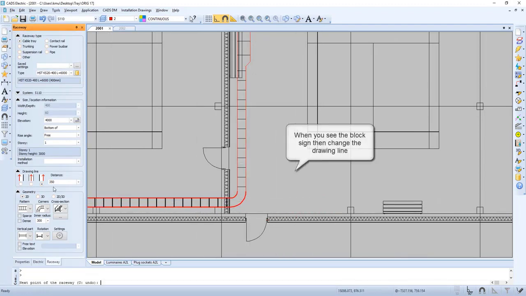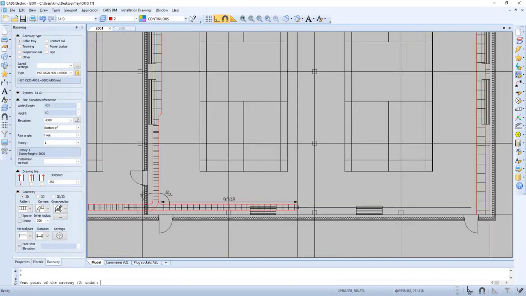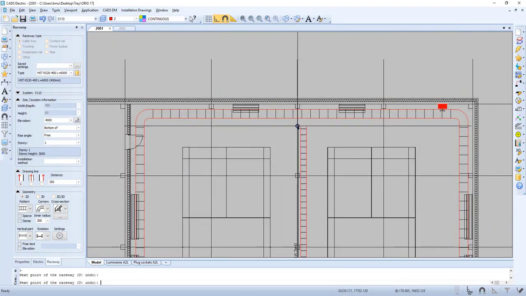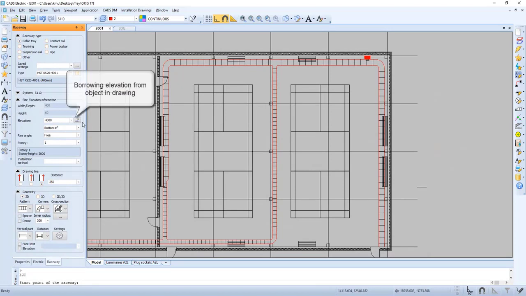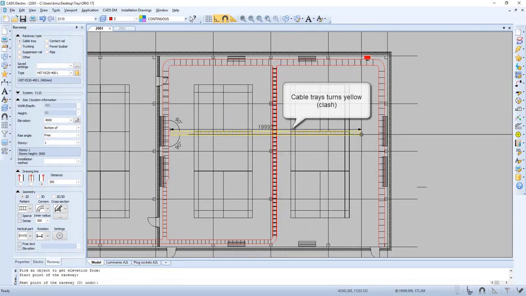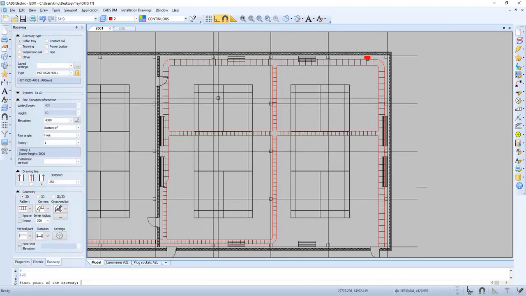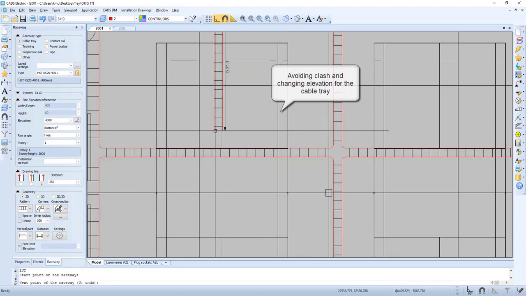When you see the block sign, then change the drawing line. It is possible to borrow elevation from object in the drawing. And the cable tray turns yellow when you have a clash. It is easy to avoid clash by changing elevation for the cable tray.